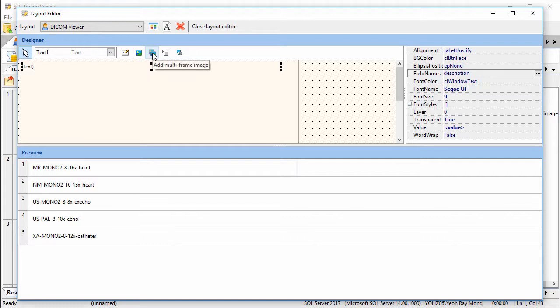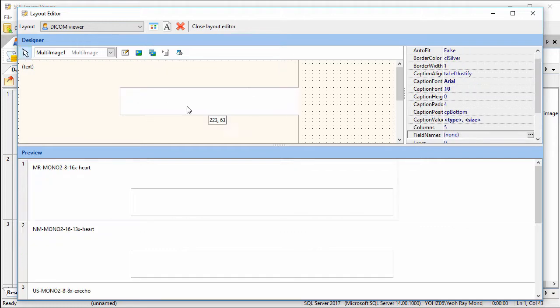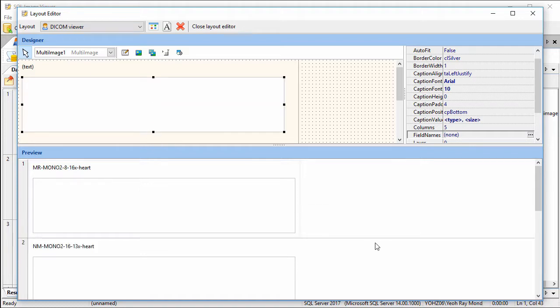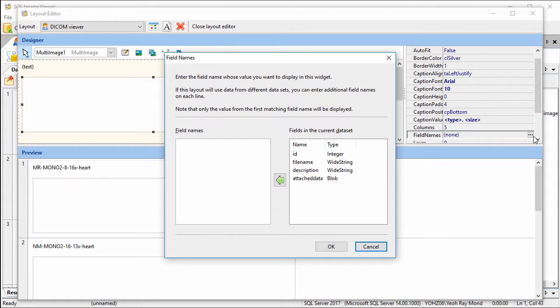Next, we'll add a multi-frame image widget. We'll extend its size by dragging on the design handles. Link the image item to the correct field, and all the frames from each image will be displayed.